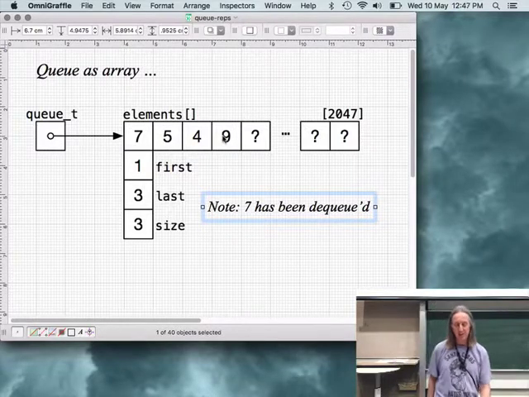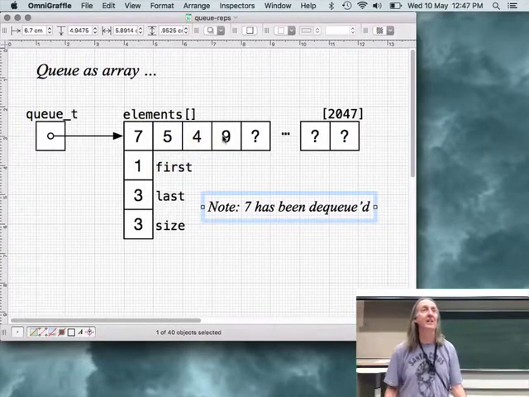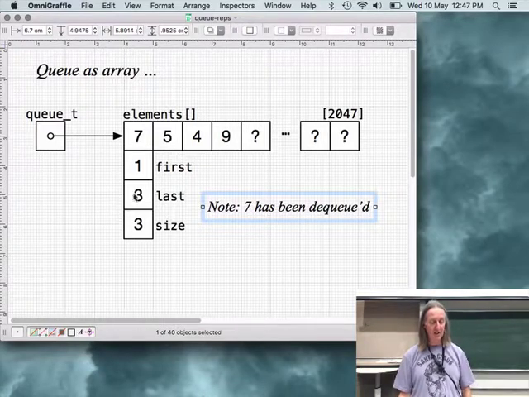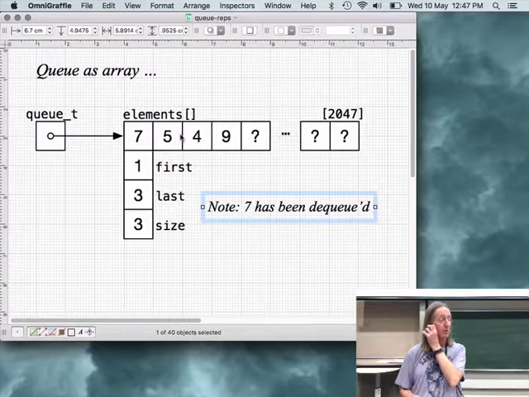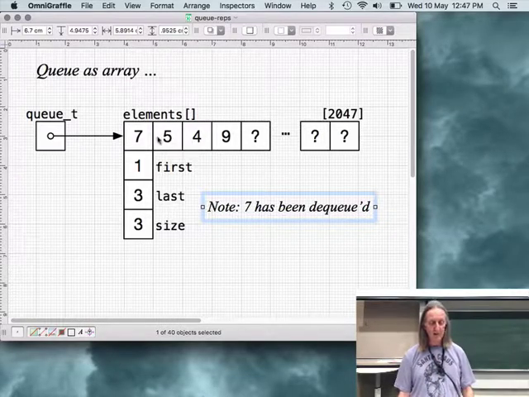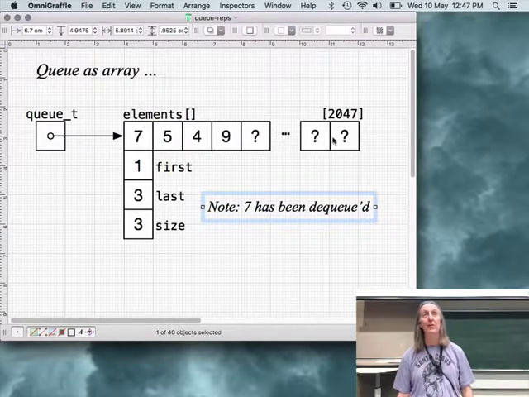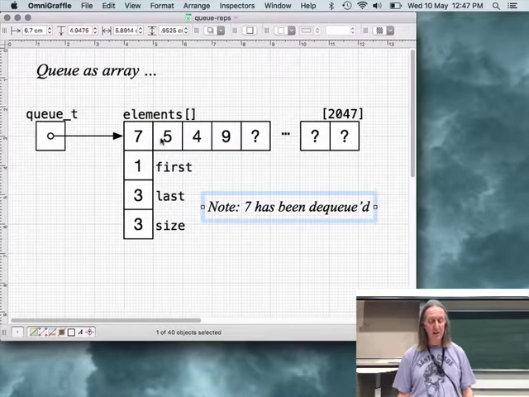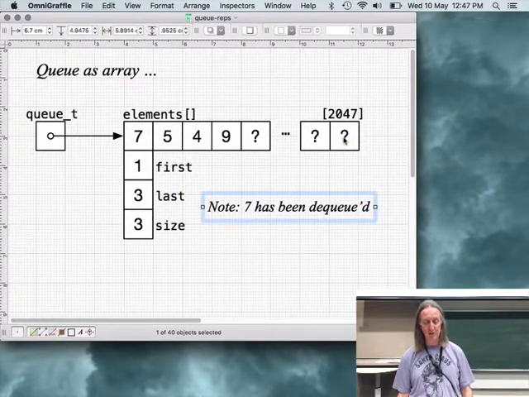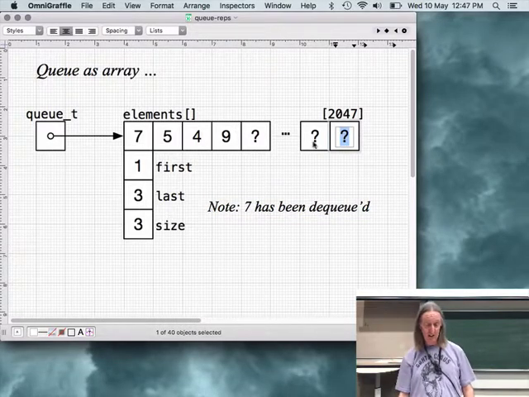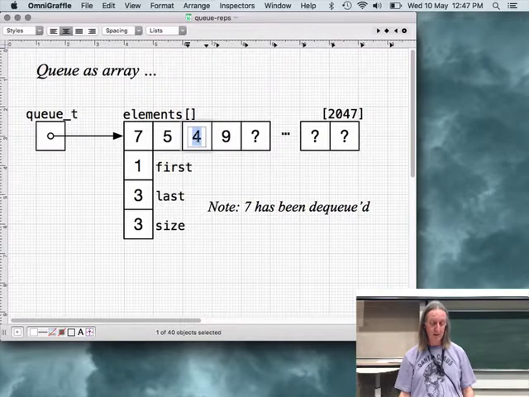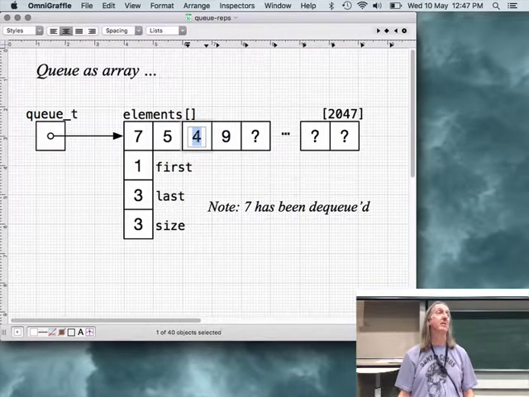And you might say, hey, we could have worked that out anyway, simply by taking 3 minus 1 and adding 1. That's true, and that works all right while we're moving through the queue the first time. But if we just keep advancing first and last, eventually we're going to reach a point where maybe first is here and last is somewhere around here.